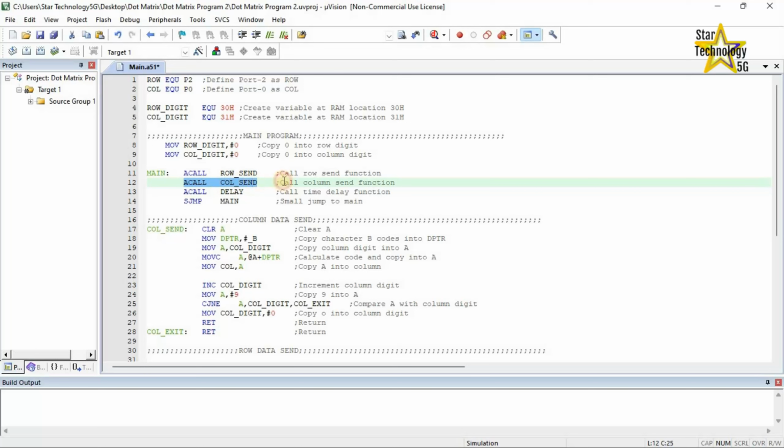ACALL COL_SEND. Call column send function. Here is the column data send function. COL_SEND, that is a label. CLR A, clear the accumulator. If there is any data, it will clear it.